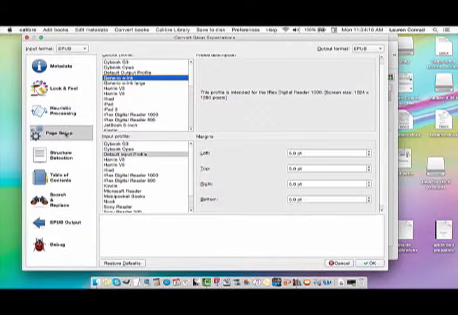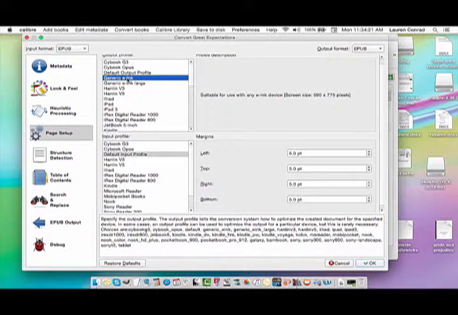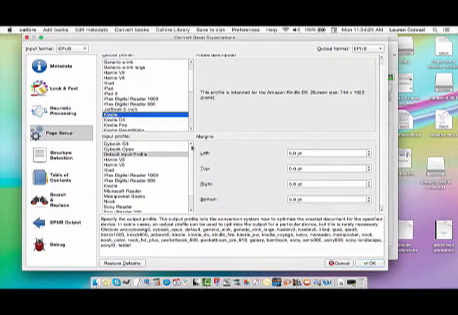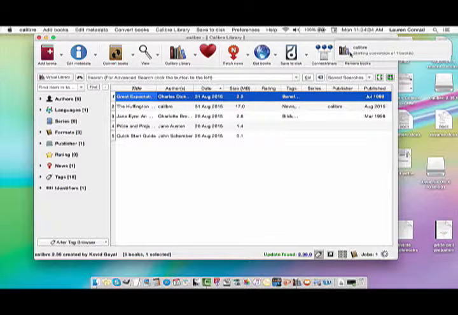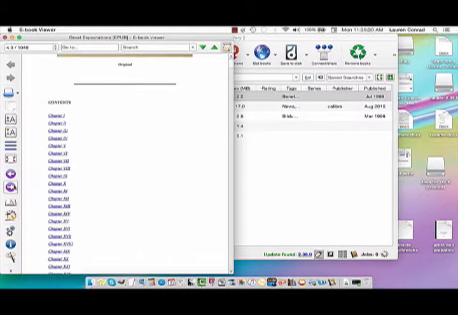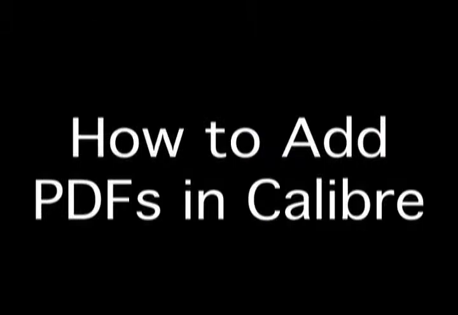So what I'm going to do is go here to Page Setup, and instead of having a generic e-ink look to the book, I'm going to go and I'm going to press Kindle. I'm going to press OK. Right now it's converting the Great Expectations into what will look a little bit more like a Kindle ebook. So now we can, again, double-click on Great Expectations. It has a little bit more the feel of a Kindle ebook.